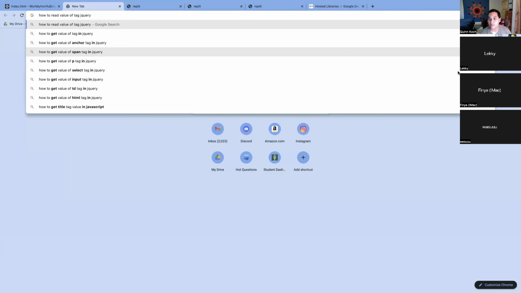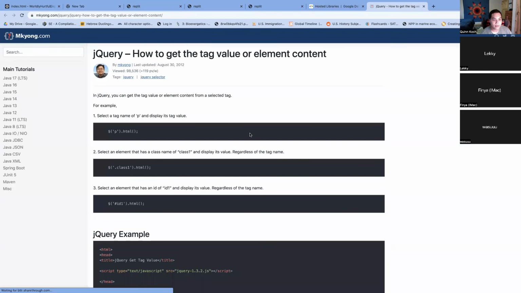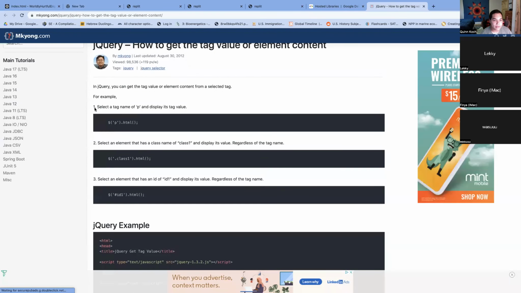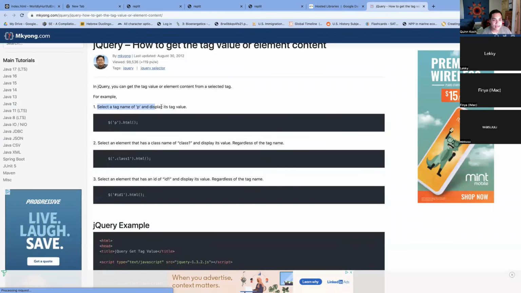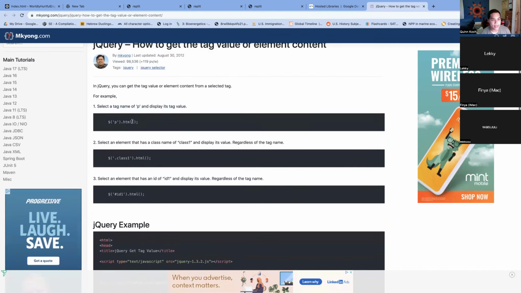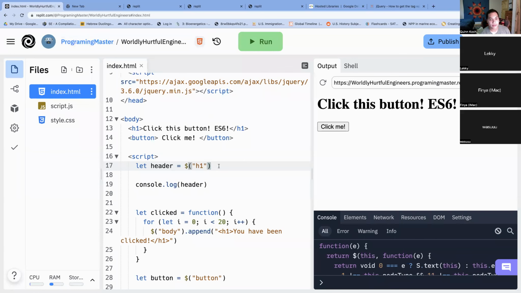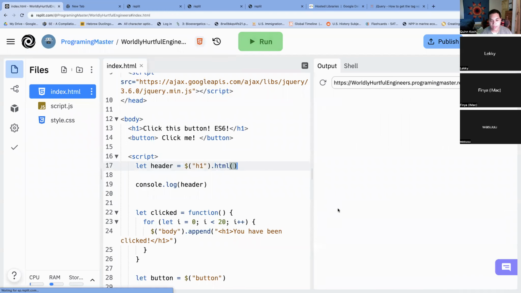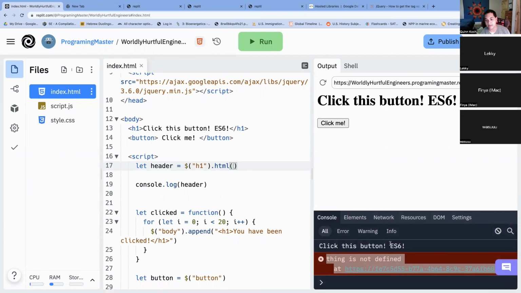All right, Lucky's got a website. Let's see. All right, looks like it says select a tag name of P and display its tag value .html and parentheses. All right, let's go ahead and give that a try. We get the same h1 as before and go .html parentheses. And now if we console.log header, we get click this button ES6.